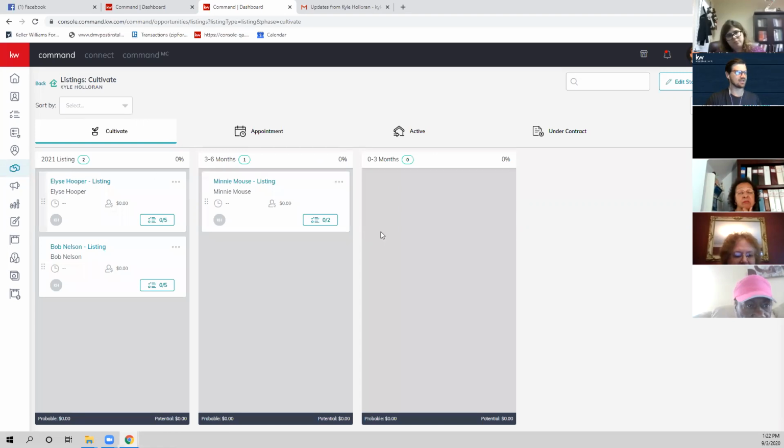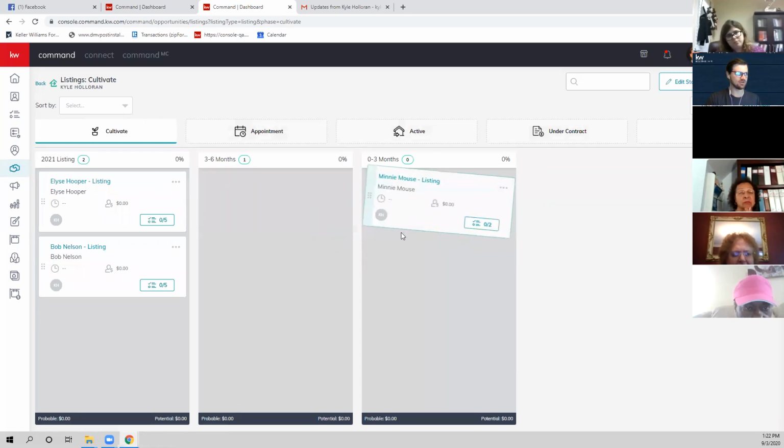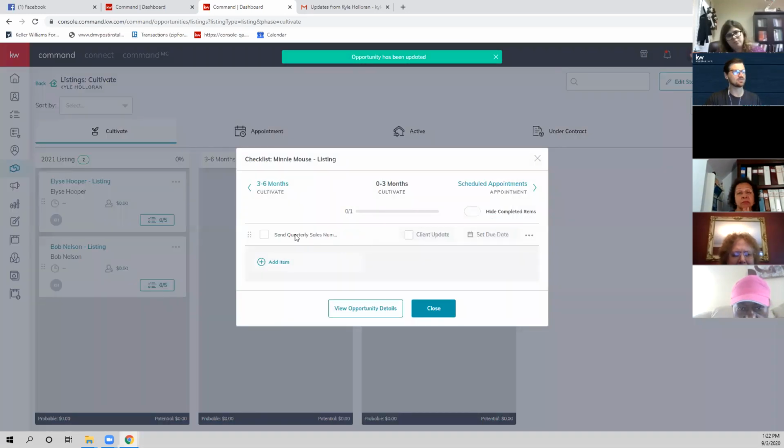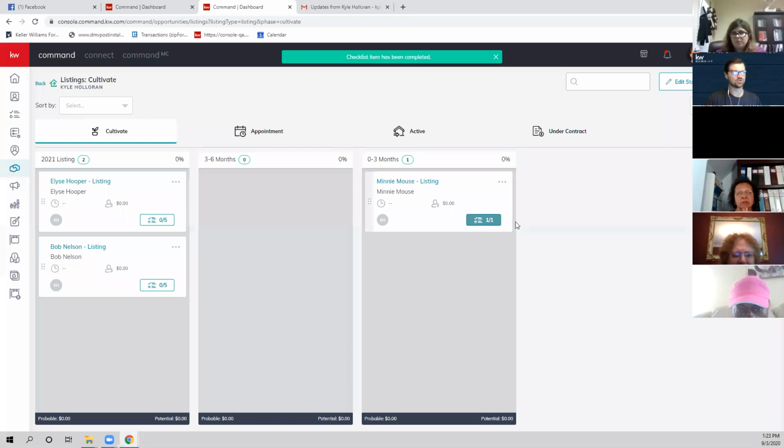Right, so once I do that, I can come back now, and if I move Minnie Mouse over into 0 to 3 months, now I've got one checklist item there, which is the one I just created. So, send quarterly sales numbers. I could say send that in a client update, or set a due date, or check it off, right? And now it shows me that 1 of 1 items have been checked off and completed.